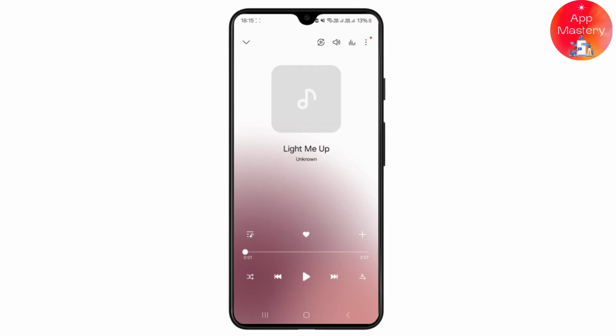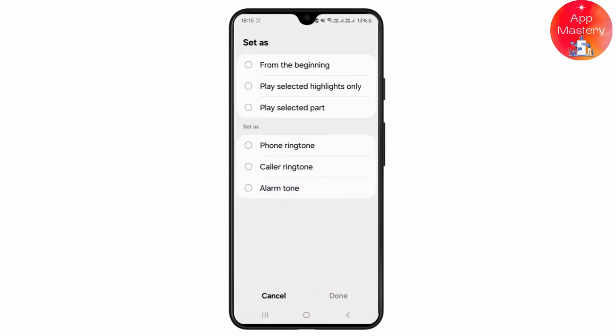So first thing, just click on this three dot icon once you're inside here and just click on the set as option. You will see there's option to set it as your phone ringtone, color ringtone, alarm tone. So just click on phone ringtone for now since we are doing it for our ringtone.